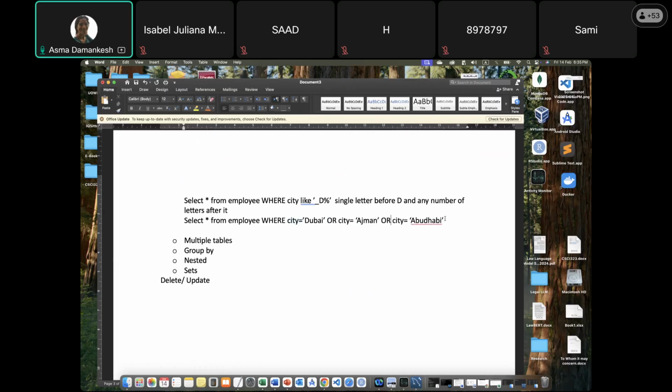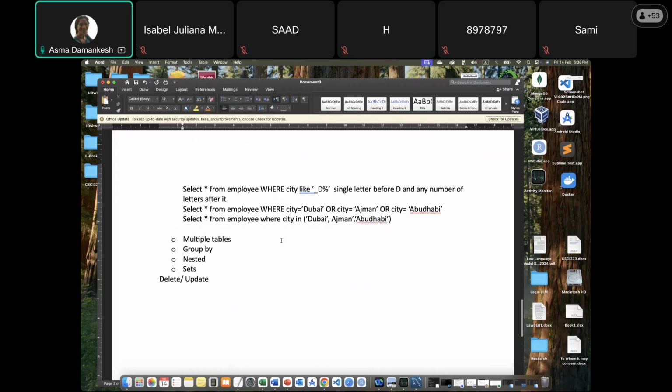Put an or. Another better way to do this is to say, select the star from employee where city is in. Oopsie, I thought I copied all of them. Dubai, comma, Ajman. I want to go to the difficult ones, but I want to make sure that you guys know the basics before we go on to the difficult ones, okay? Make sense? All right.